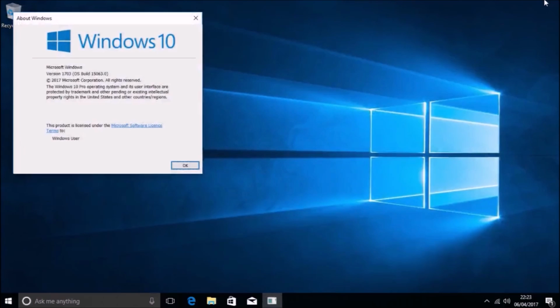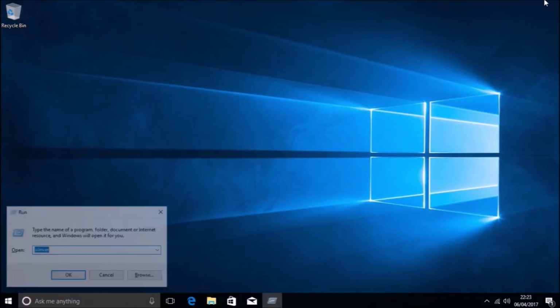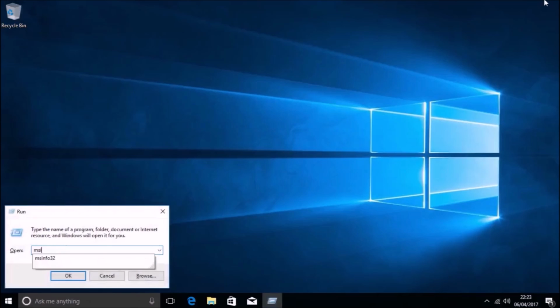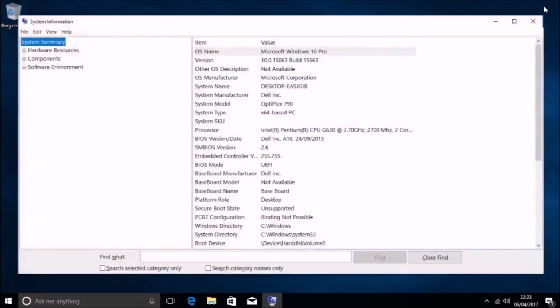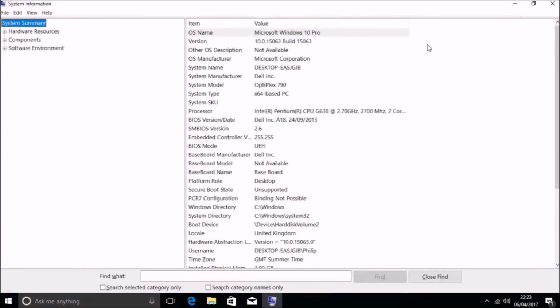So we can look at WinVer to confirm that I've installed Redstone 2, that's version 1703, or build 15063. And we can look at MSInfo32 to confirm that I've installed it on the Dell OptiPlex 790 and that I've installed the Pro Edition.